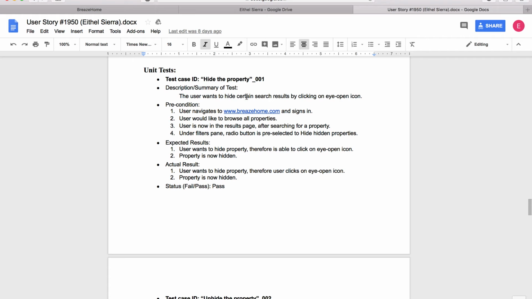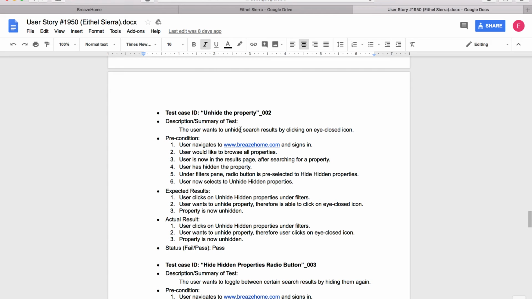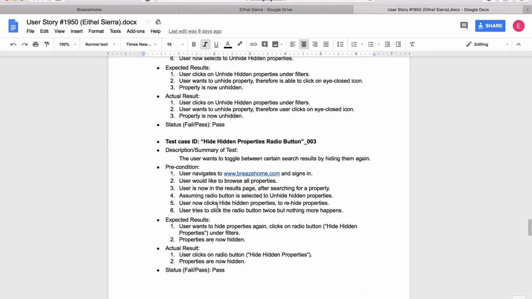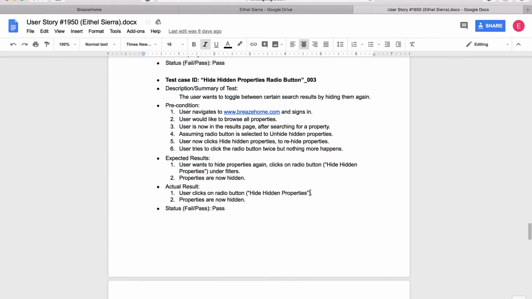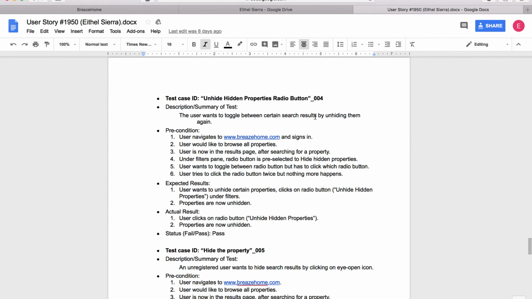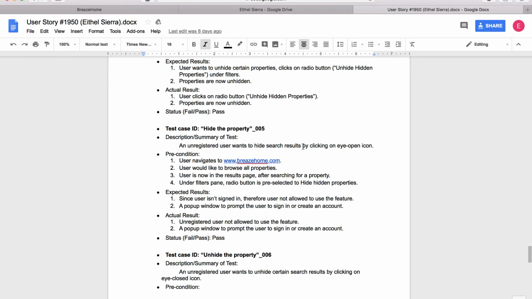The user wants to hide certain search results by clicking an I open icon. The user wants to unhide search results by clicking on I close icon. The user wants to toggle between certain search results by hiding them again. The user wants to toggle between certain search results by unhiding them again. An unregistered user wants to hide search result by clicking on I open.